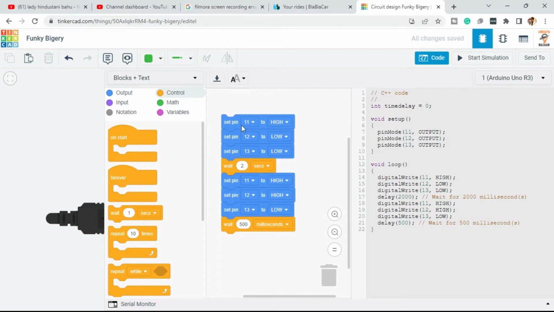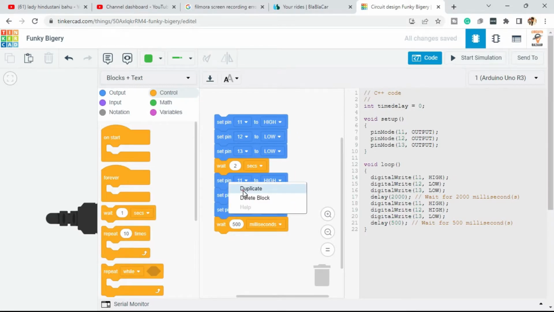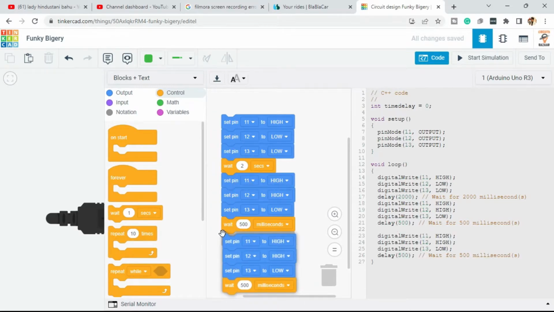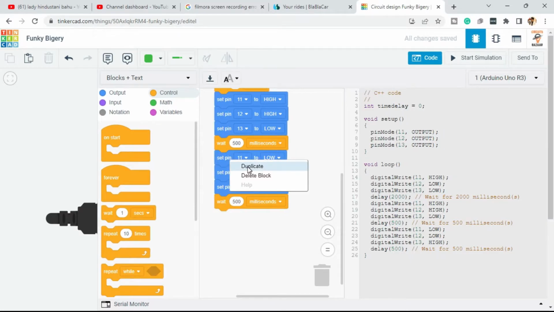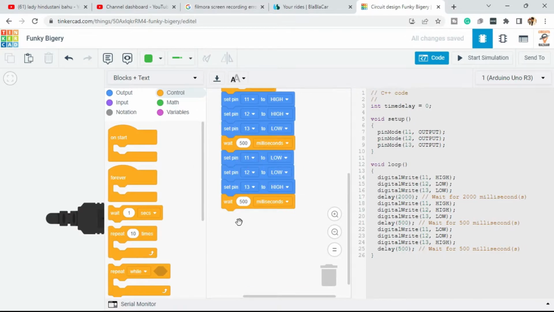After that, it was green, like pin number 11 was green. Now there will be a red signal, which is obviously pin number 13. It's going to be high, so just copy it, duplicate the block. Now green signal low, yellow signal low, and the red signal high. Now after that again copy the block, duplicate it.